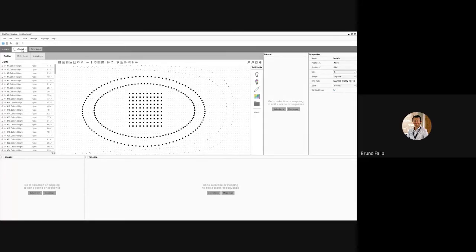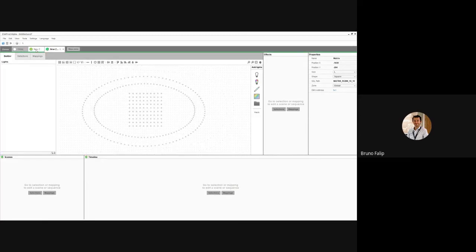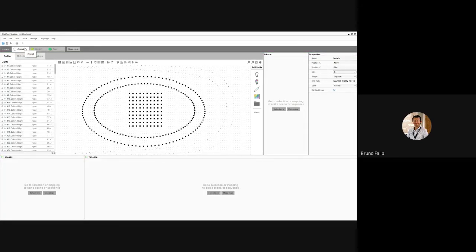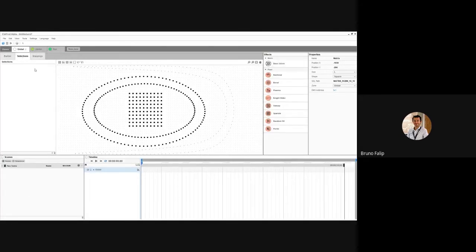So by default, the first one is global. It includes all the fixtures you've patched to the software, but you can decide to add more and give them different names. For example, it could be garden. Okay, this one could be the pool. And here are my zones. And now what you have to do is assign some of the lights to the zone.